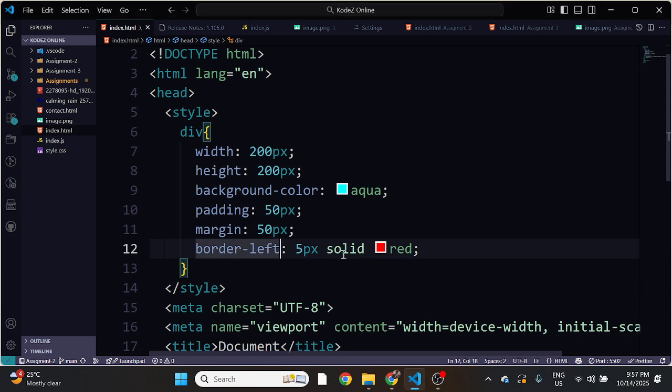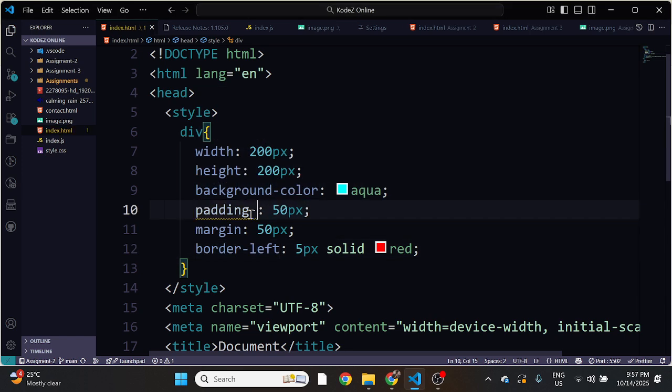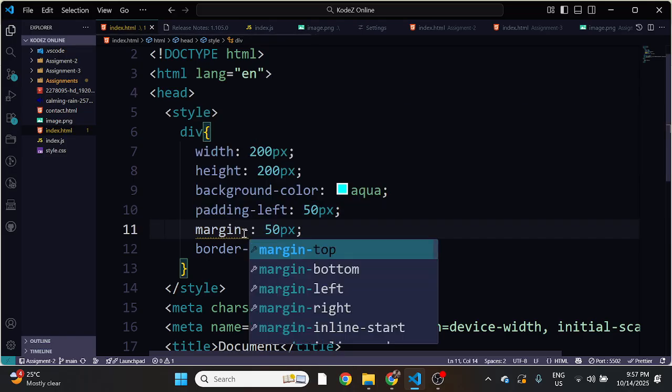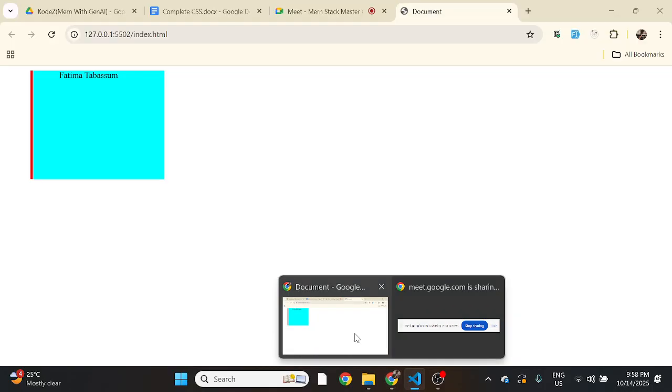Suppose you just want the margin at the left side, not at the top or bottom side. In that scenario, you can use margin, like padding, same thing. Here margin also you can give like this. See, it is showing you all the recommendations. So what it is doing, it is taking the margin at the left side only. And for padding also it is taking the padding at the left side only.